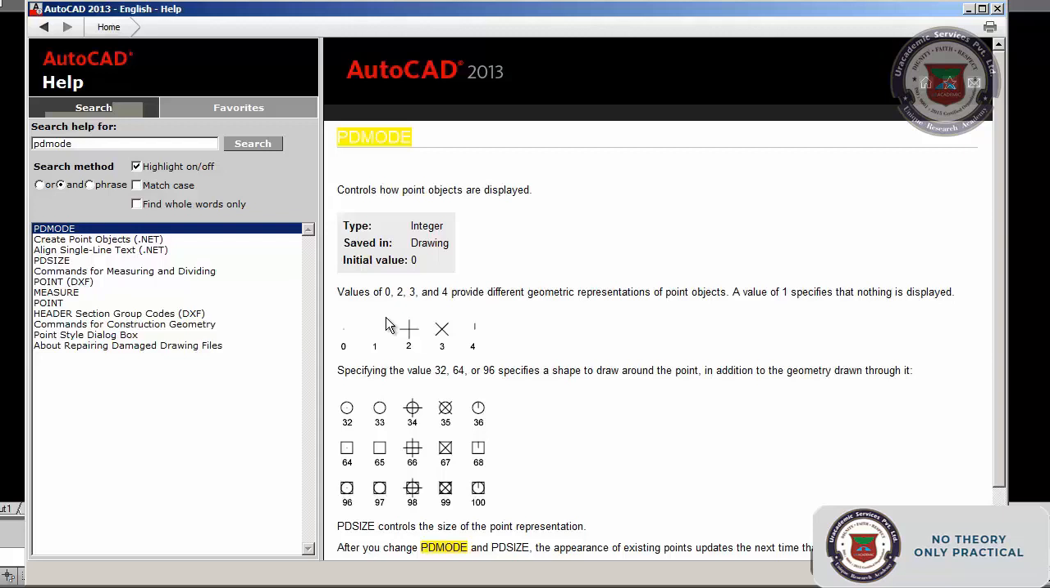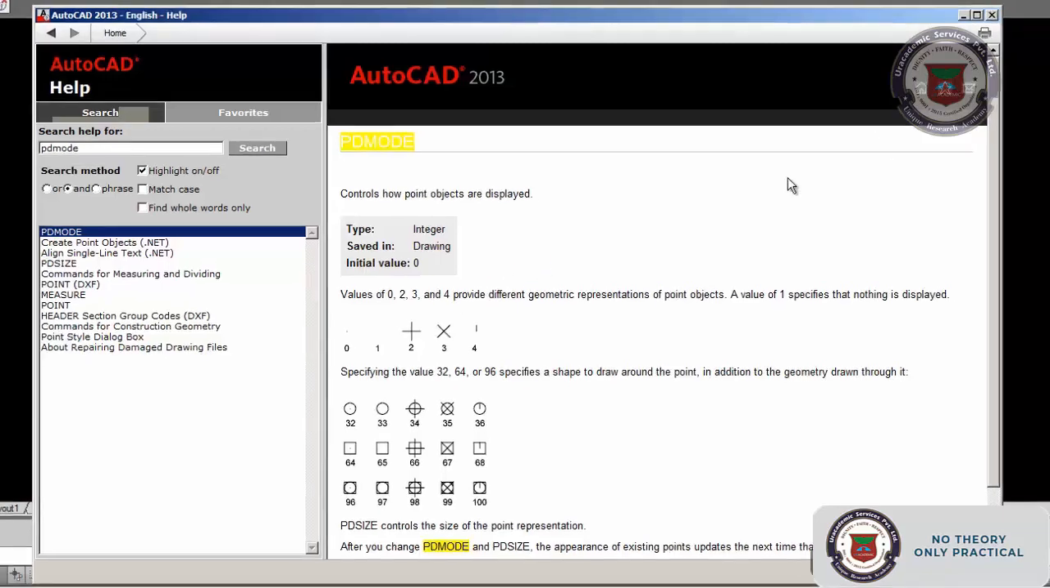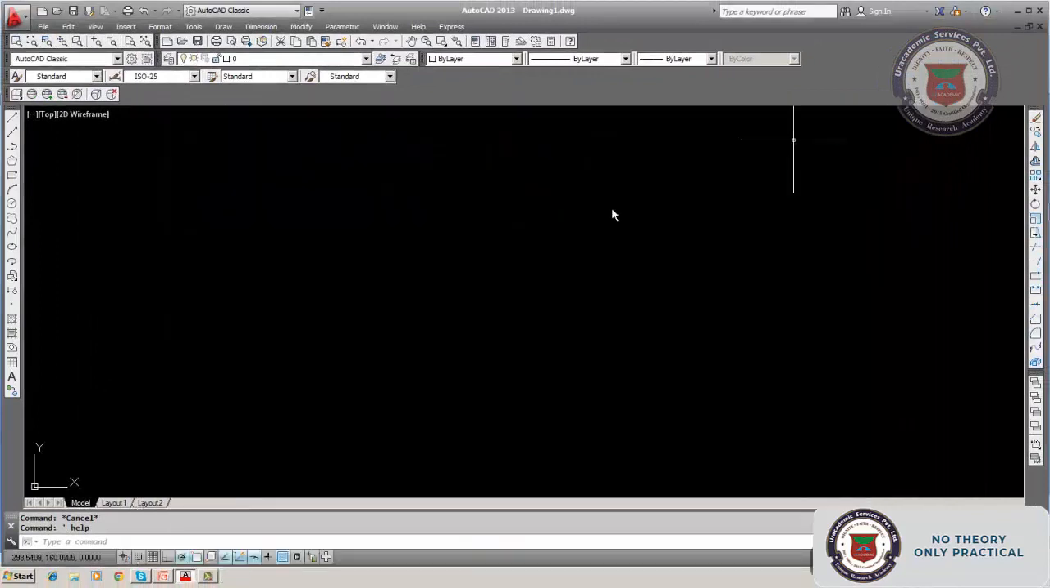If you set the PDMODE to 0, it will be just a dot. If you set the PDMODE to 2, it is a plus, and 3 is a cross line, and if it is 4, it is a vertical line. And also there are different methods of representing the points, 32, 64, 96. There are various ways. These are the various patterns of points. We will show you how we can represent these things on the screen. I will close this screen now.